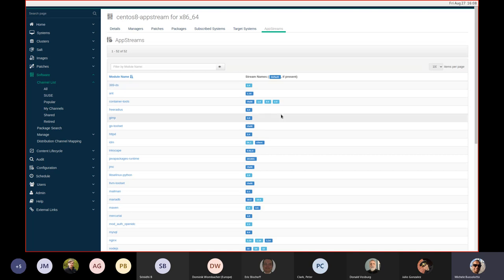So as you can see here, if you see the details of a modular channel, such as this one, CentOS 8 upstream, you would see this new tab called upstream that shows as a table the module name and the stream name. Here you can also see the blue one that is the full stream and the light blue ones that are the other streams available in the repository.